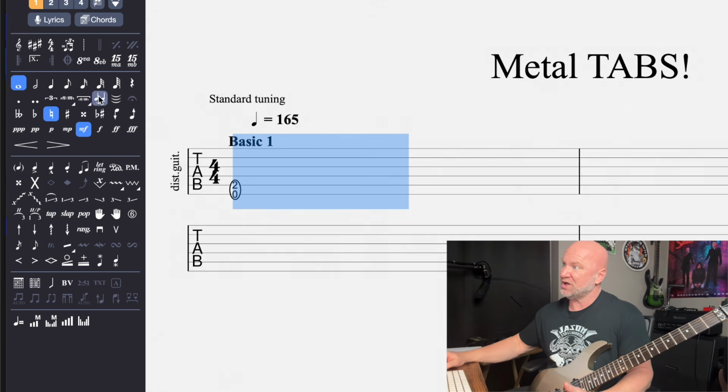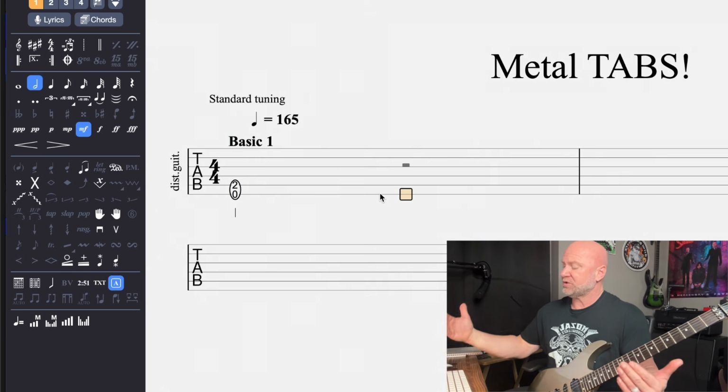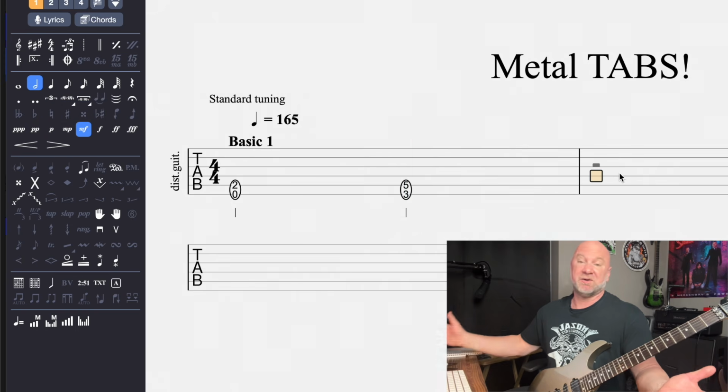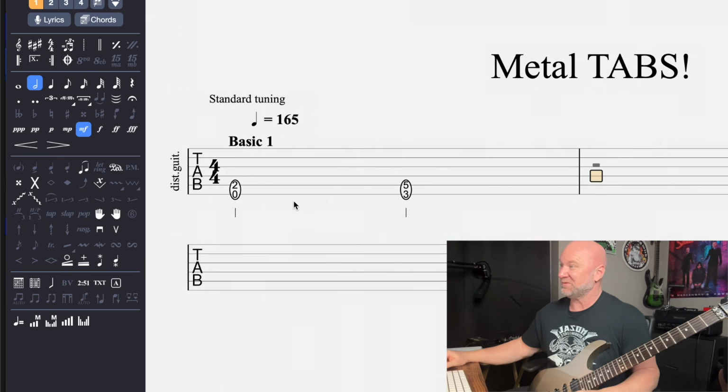But again, let's change it back to half. Okay, so I would need to put something else here. So let's just put the G power chord right here. You can see it's a half note. Both these are half notes. So now I don't have any red lines, because half and half makes our whole measure. Does that make sense?